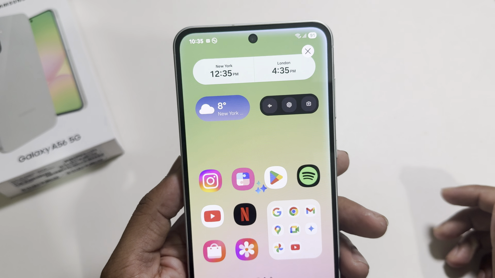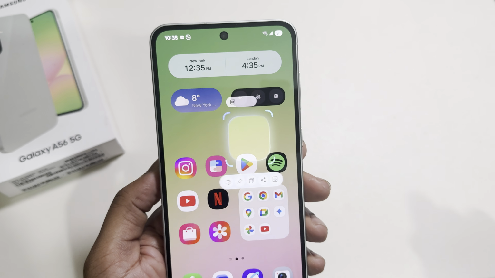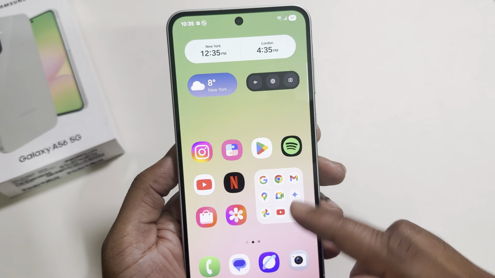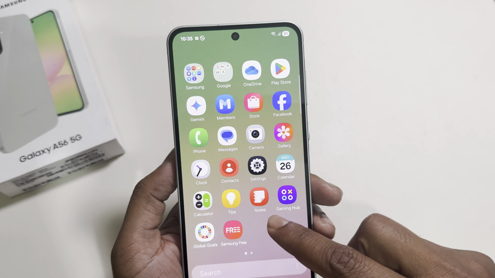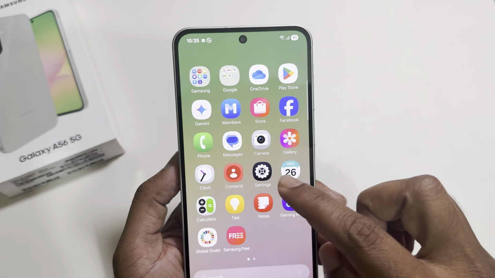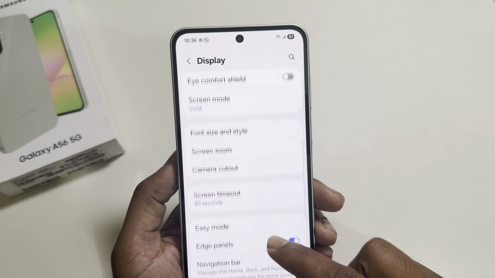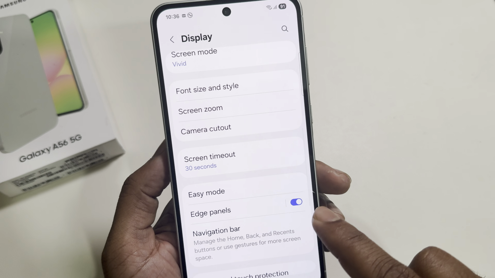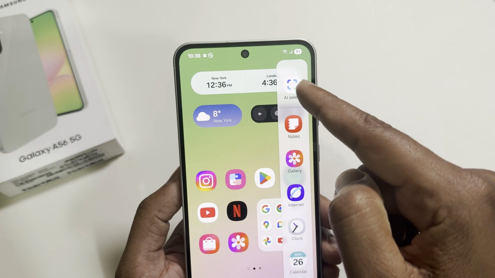So how to enable this kind of Samsung AI? You can do a lot of things with this AI. To enable it, you need the edge panel. If you don't see the edge panel, just go to settings, then go to display, and under display you can see the edge panel. Just enable this option, and once you enable it, then you can see this icon.